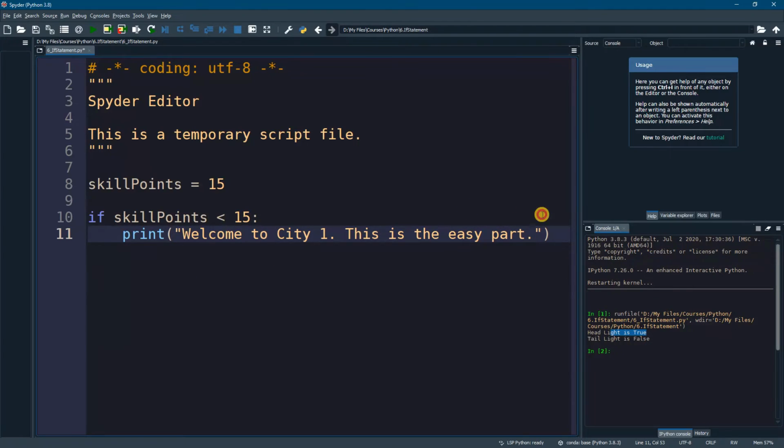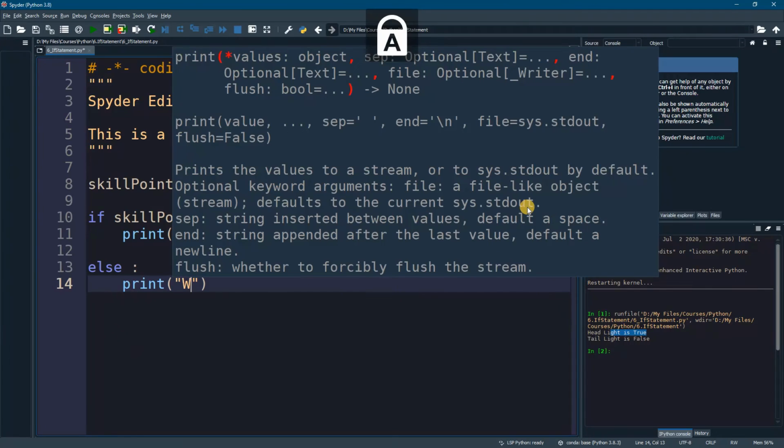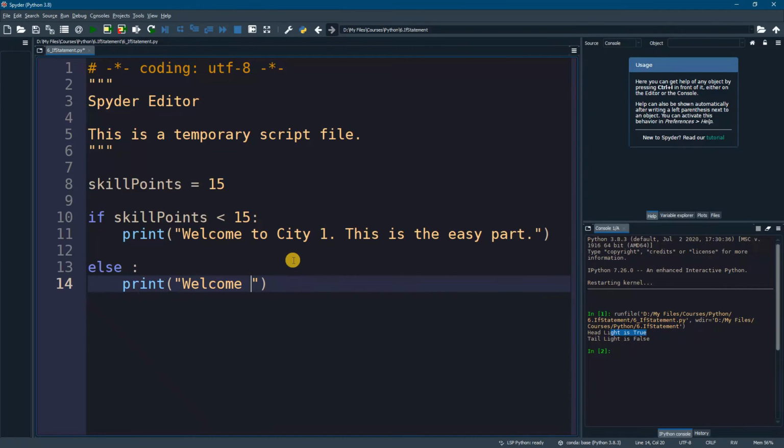Okay, now I'm going to say else. Also we need a colon like that. We would say print welcome to city 2. This is going to be tough.